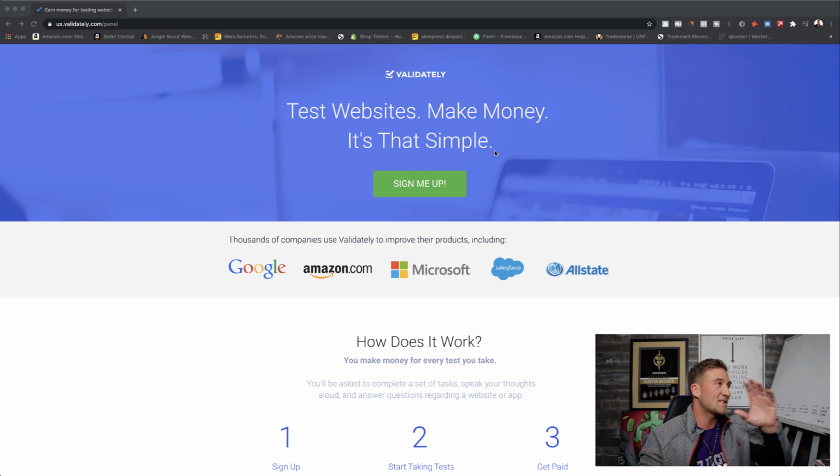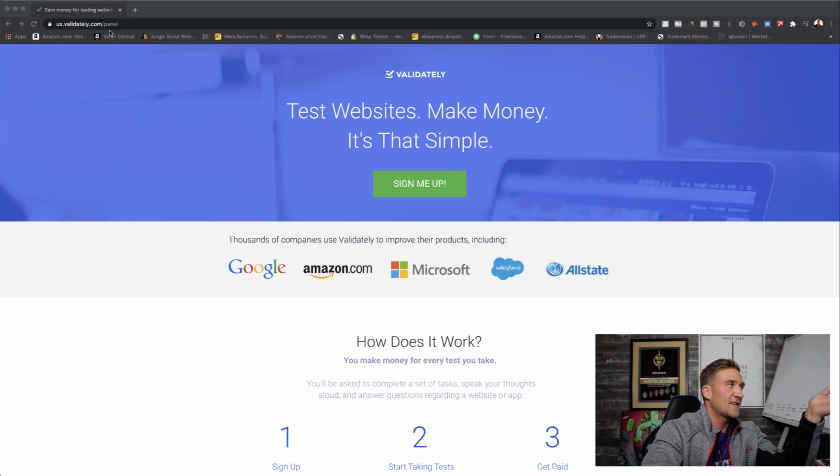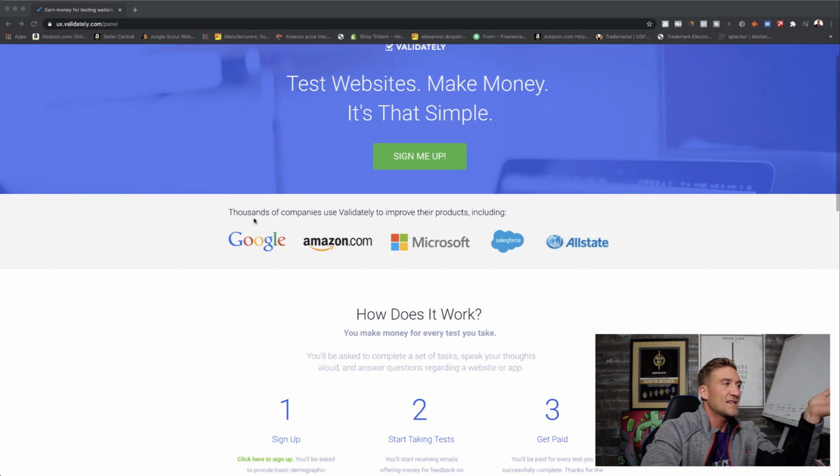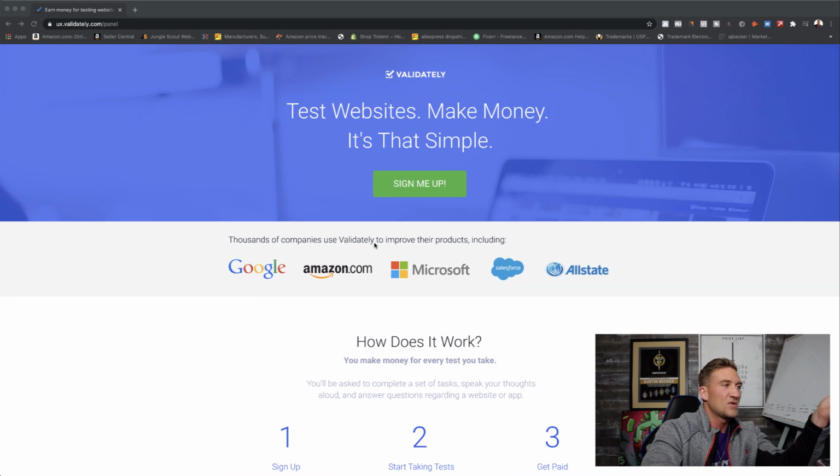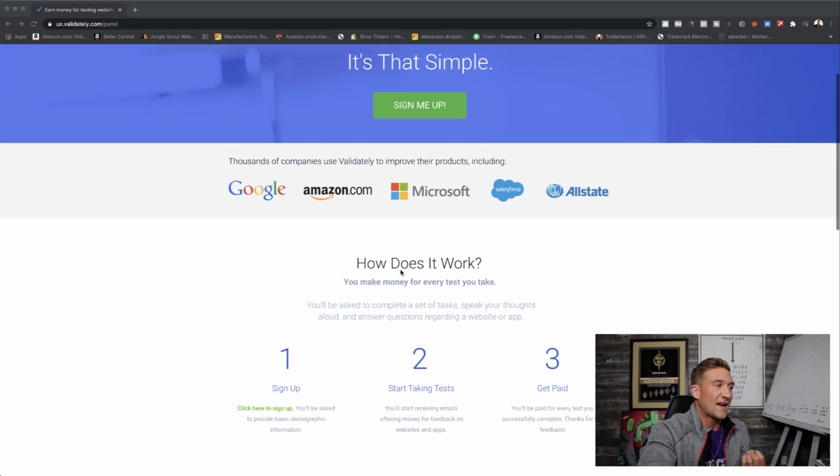So without further ado, let's dive into the computer. As you can see on the screen right here, I have a website pulled up called Validity.com. It's actually uxvalidately.com, and as you see, it's got thousands of companies that use Validity to improve their products, including Google, Amazon, Microsoft, Salesforce, and Allstate. So it's validated by, there's 5 brands right there, for example, that use Validity. I like how I'm using validate in this.